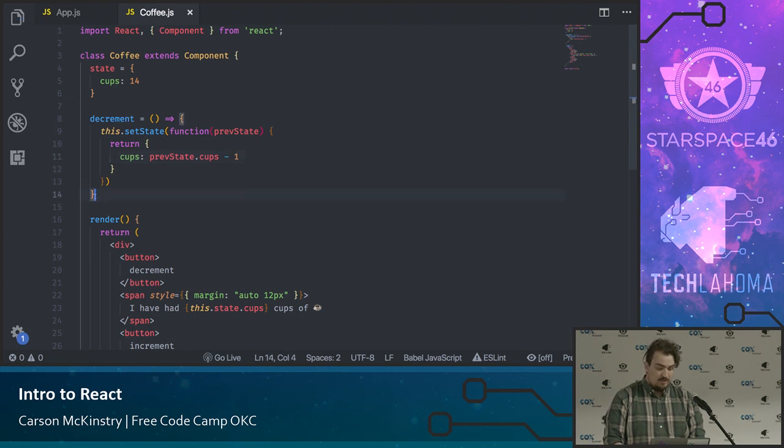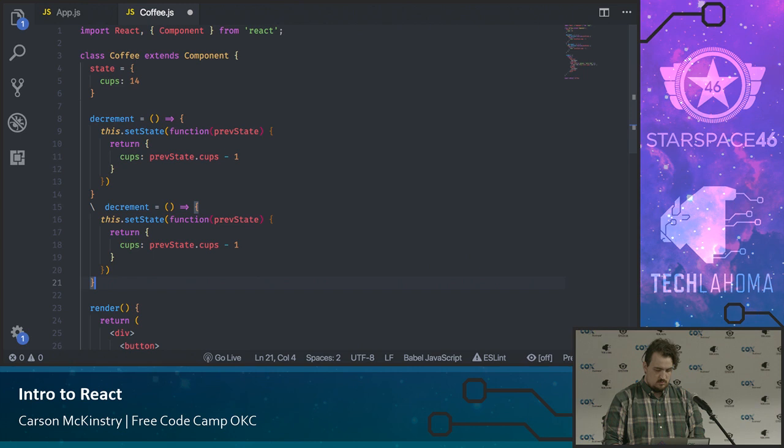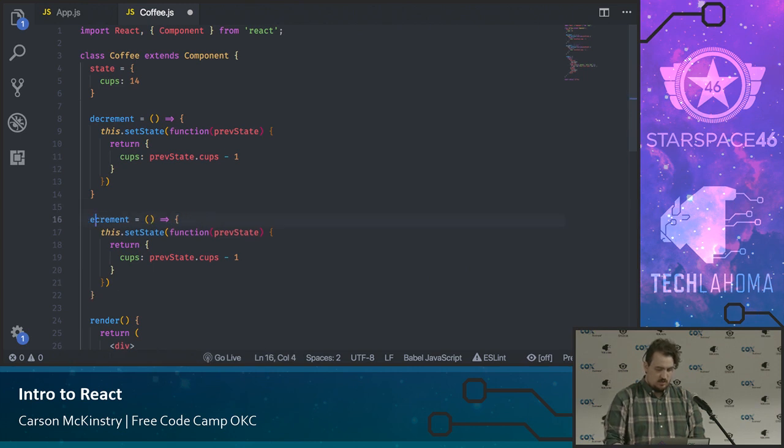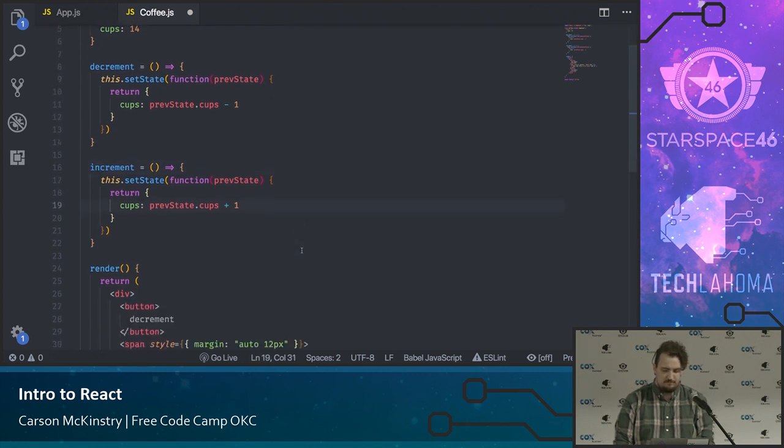And so very likewise, we're going to create our increment function. We'll rename that increment, and we'll say plus 1 instead of minus 1.